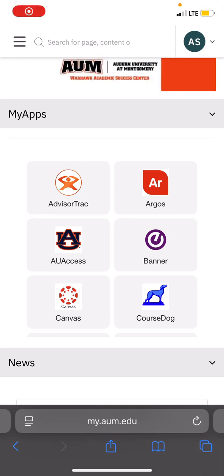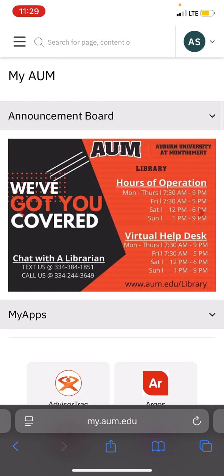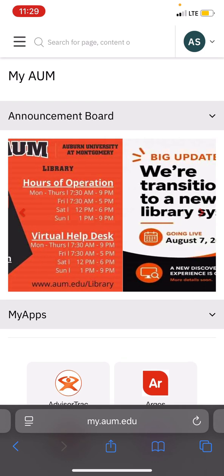Today I'm going to show you how to register on an iPhone. First thing you're going to want to do is sign into your MyAUM. I'm already logged in, so I'm going to go from here.